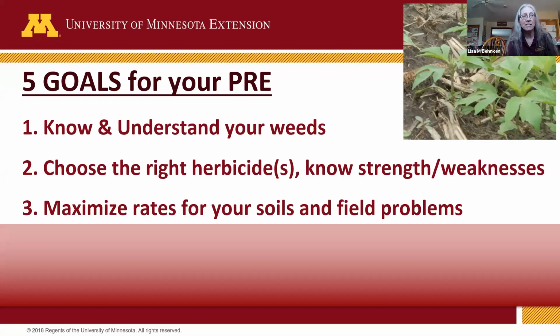If possible, maximize the rates for your soil types and field problems. I know folks are looking at ways to trim budgets this year, but my best advice on that is to prioritize the fields. You know which fields have the bigger problems. That's where you may need to focus more dollars, maximize those rates to get a good head start. You may have fields that you've done a really good job on or have fewer problems. So that might be the place where you would, again, put those as a lower priority and be able to reduce maybe your inputs on those herbicides.